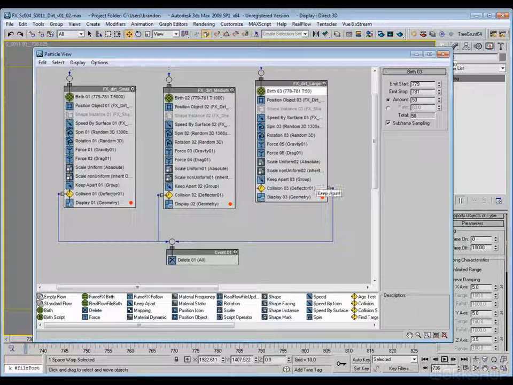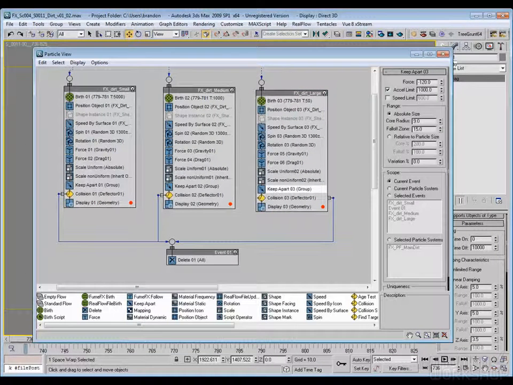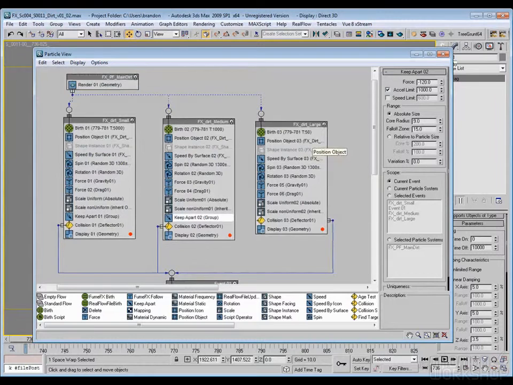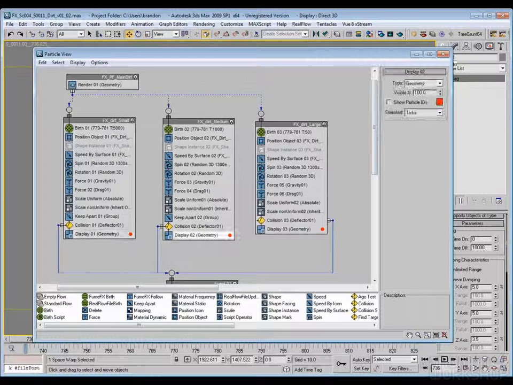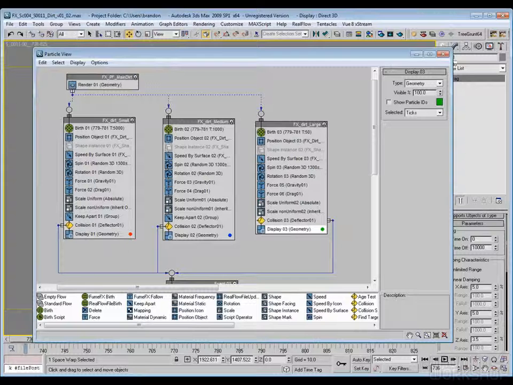So let's see, what else do we need to do to make this work? Keep apart. Also, this is one thing too. We don't need this on the large one, since we have so few particles. We might not even need it on this, depending on how many particles we use, but we'll keep it on for now and see what it looks like. Let's go ahead and change the colors of these guys to something independent. So let's say blue. Yeah, make these guys green. And we probably want to make them something other than geometry. Let's make these dots for now. Okay, so we're all pretty much ready to go.